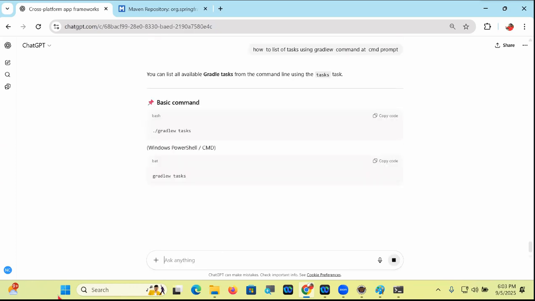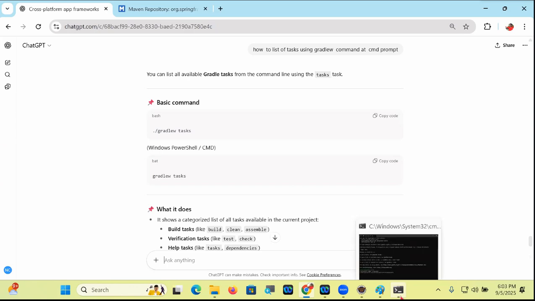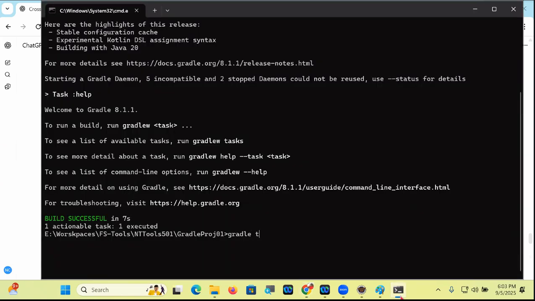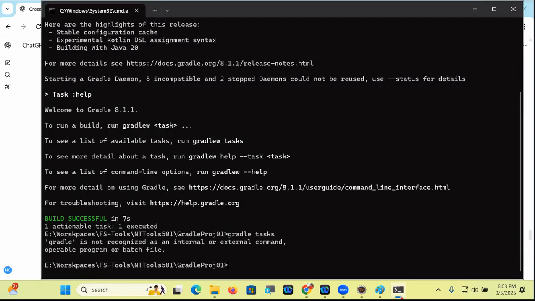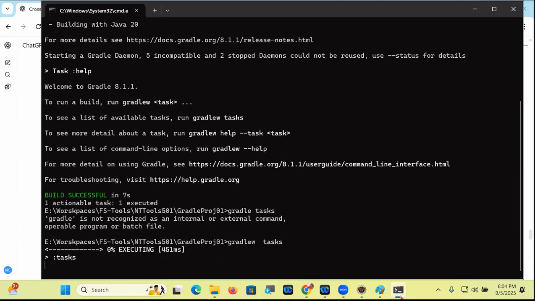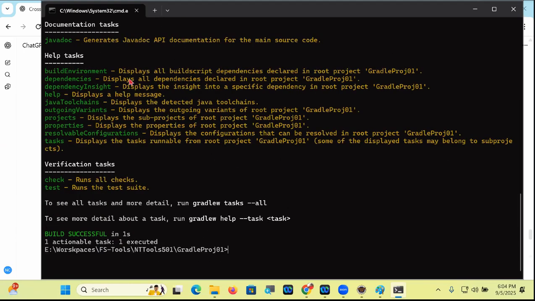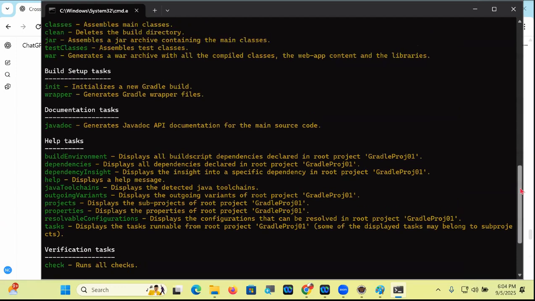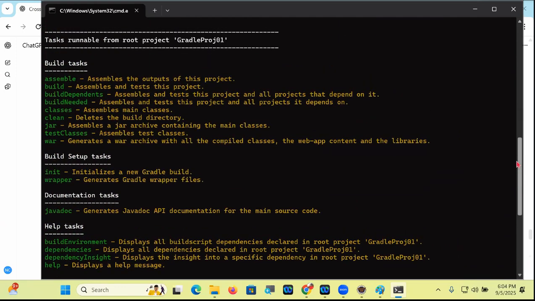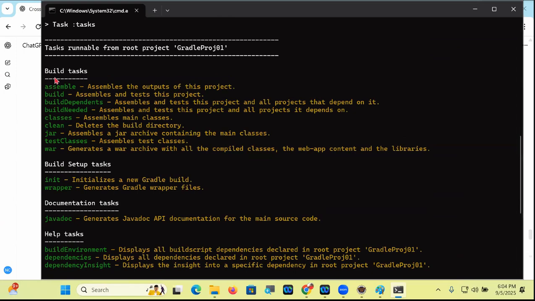I think there is a command called Gradle W tasks. Okay, Gradle W tasks. I know, it happens, my dear. I am also a human being. It's giving me a list of tasks now, boss. Category wise, it is giving tasks. These are build related tasks. Build setup tasks. These are common, boss.